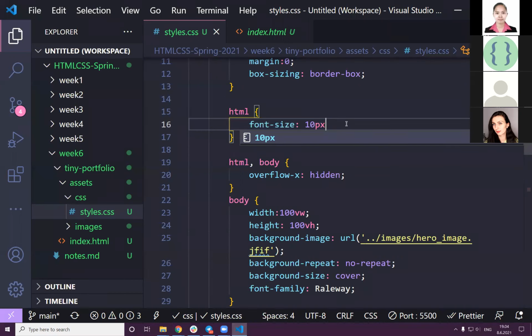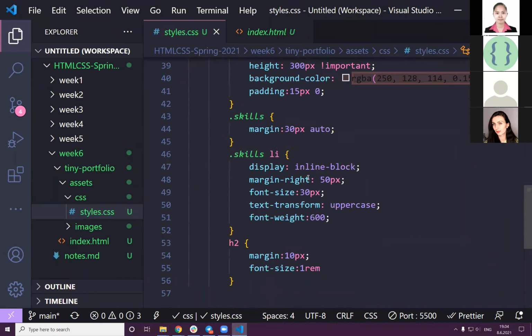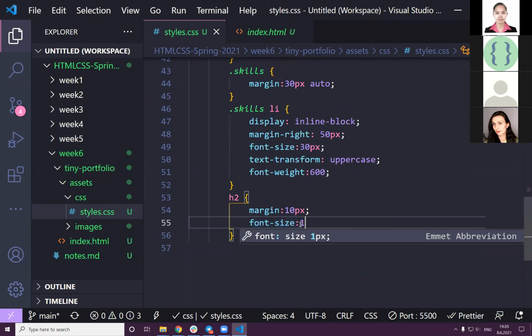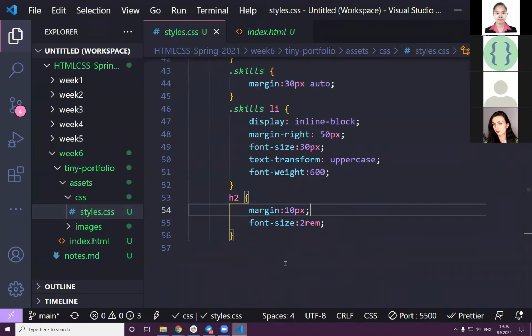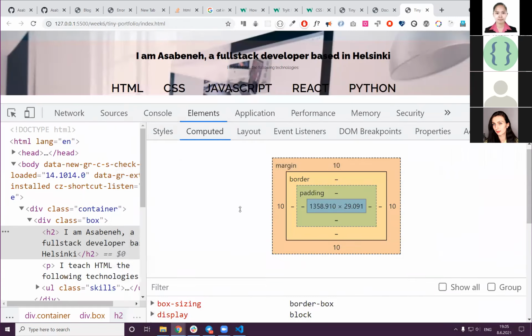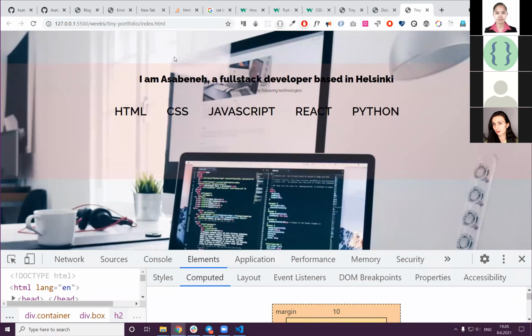Now, the best way to put this is actually 10 pixels, because it's easy to calculate. If you put 10 pixels and say 1.5 rem, this means 15 pixels. If you say 2 rem, it means 20 pixels. And if you say 2.5, that's 25 pixels. So that's rem.